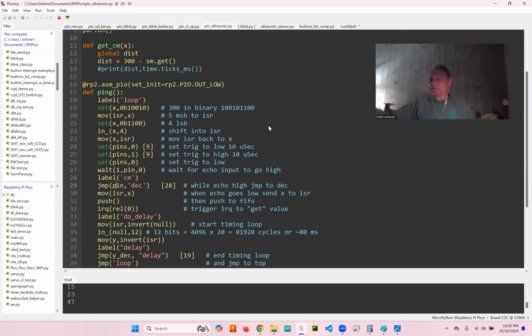So all the pinging is happening in the background in the PIO, and it's not affecting the MicroPython at all. You only need to go find out what the distance is when you want to. You can do it 10 times a second. You can do it 100 times a second. Whatever number's in there, it's going to come back to you. It might not change if you check it a whole lot, but when it does change, about 10 times a second, it's going to update it.